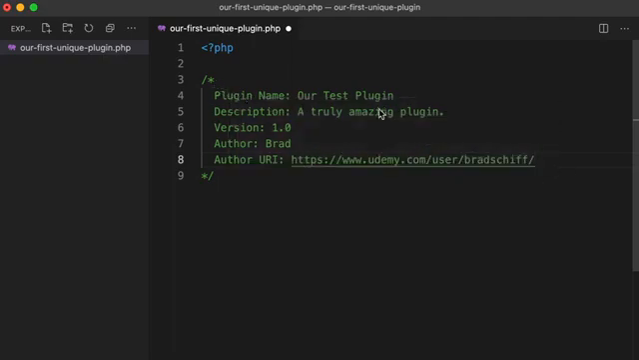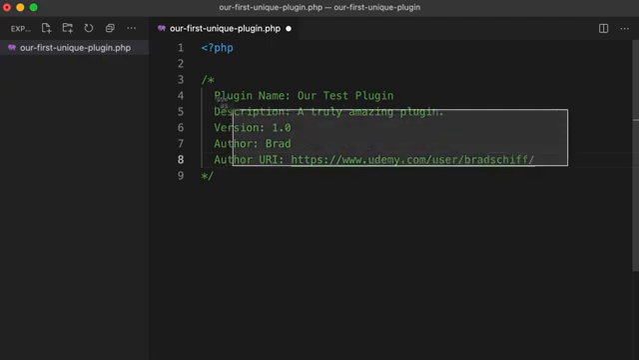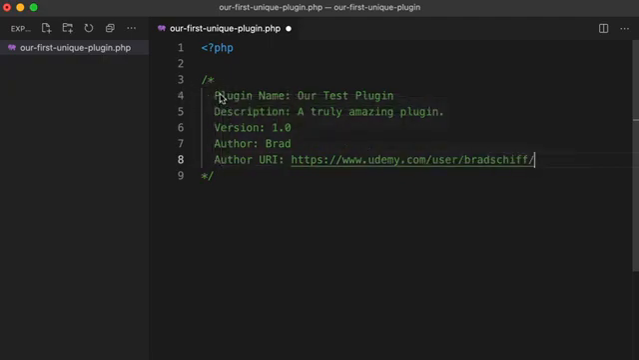In the future, we'll learn about how to make our plugin easy to translate into other languages. And when we get to that, we will circle back and add a few additional properties in this comment section. For now, though, let's just go ahead and save this file.